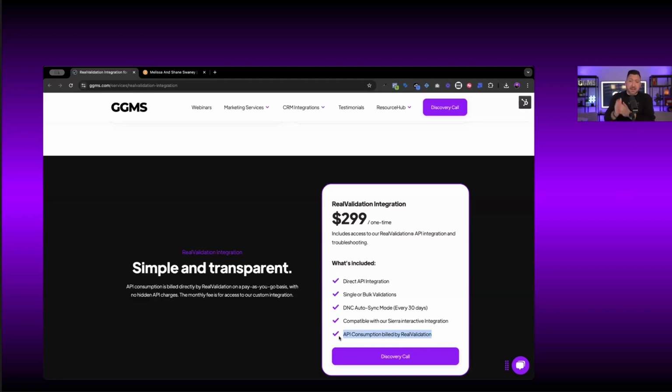But that's what it is. It's a one-time payment to us to set everything up and to maintain it ongoing. If there's any bugs or challenges that you run into, we troubleshoot things. We'll constantly evolve the product if there are new API endpoints available from Sierra or from RealValidation.